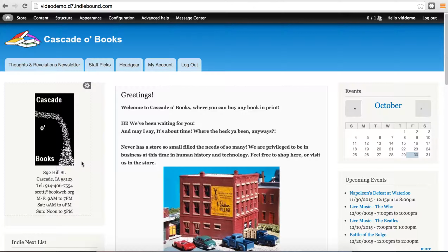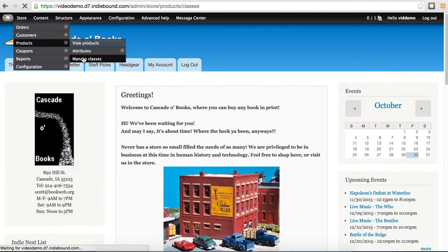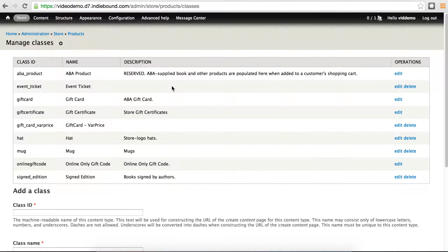So product classes are created in a different place than static content types. For these, we go to Store, Product, and Manage Classes. Here, we can see a few already existing product classes. Some of these exist by default, such as the ABA product, which is any book in the large shared database. Others are here because a module has been activated, such as if a store is selling gift cards, gift certificates, or online-only gift codes.